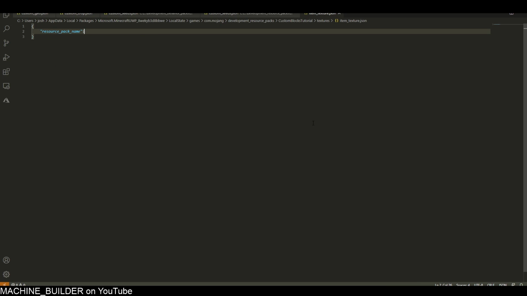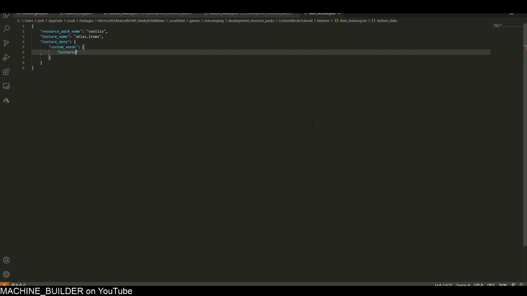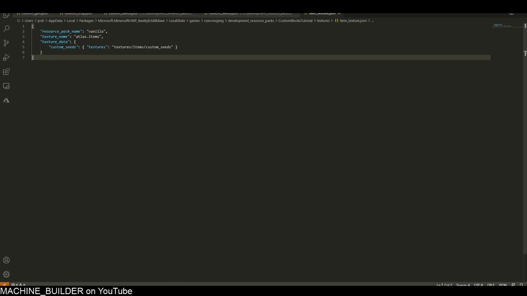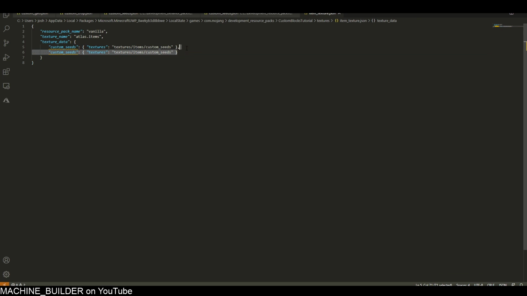Resource pack name. Custom seeds. And then I'm going to set up a texture. Textures, /items/custom seeds. To link a texture to your item. I'm going to just do this to bring it onto one line. There we go, there's our custom seeds. And if you want to add another one, just do this, identifier there, or the name that you put here, that texture icon. There we go, so that's linked up.